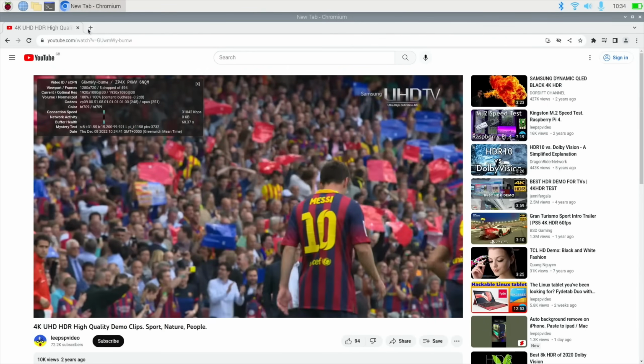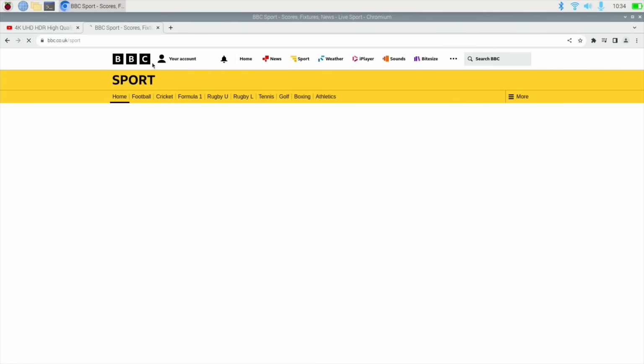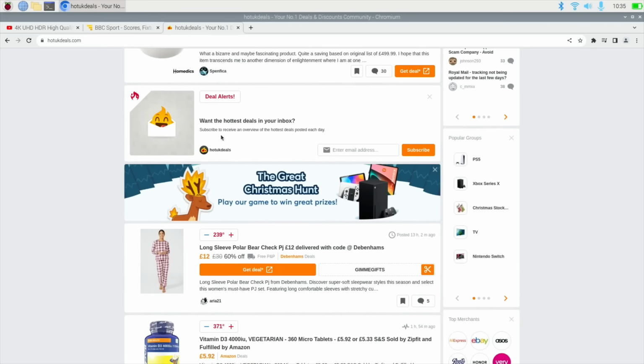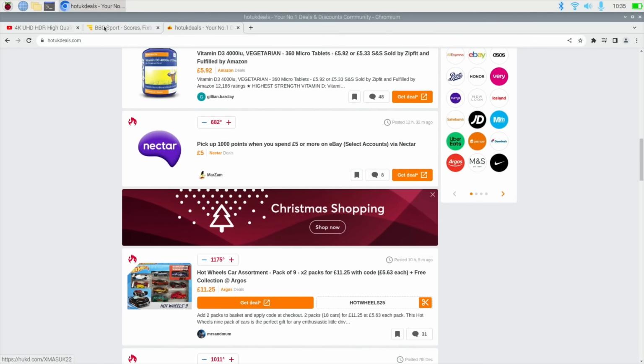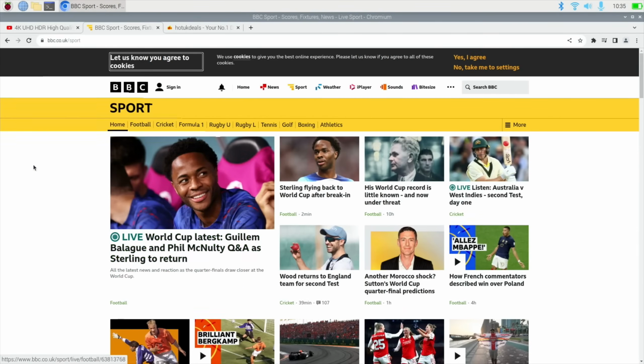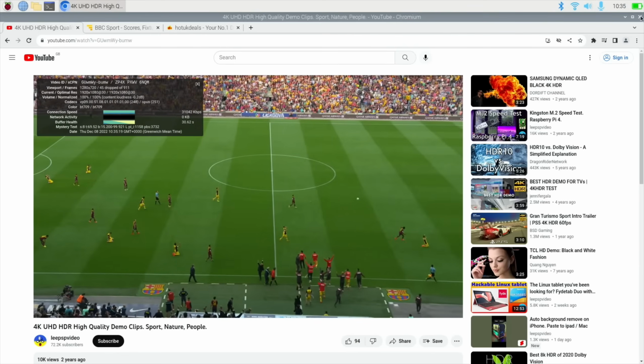Let's go with BBC Sport and see what that comes up like. So pretty quick. And let's go for hot UK deals. And launch the website, which has got loads of images and things. Yeah, the browser works nicely. There's no problem with that. And then back to BBC Sport, which is all going to be about England in the World Cup at the moment. So let's go back to YouTube. Yeah, so browser working fine.